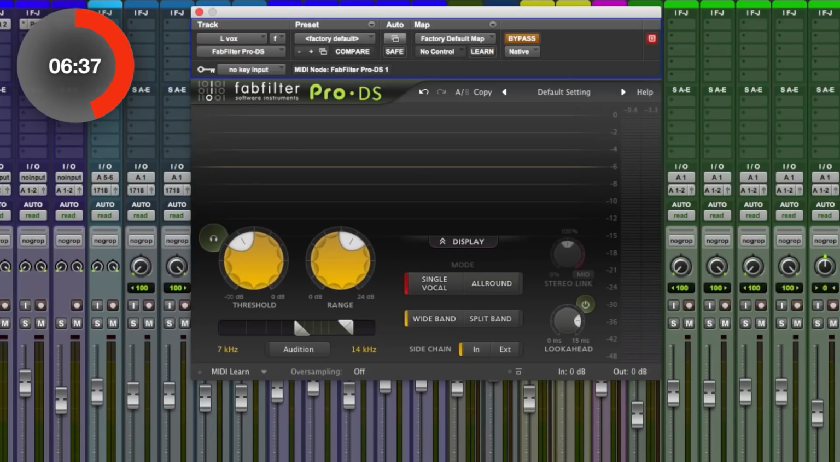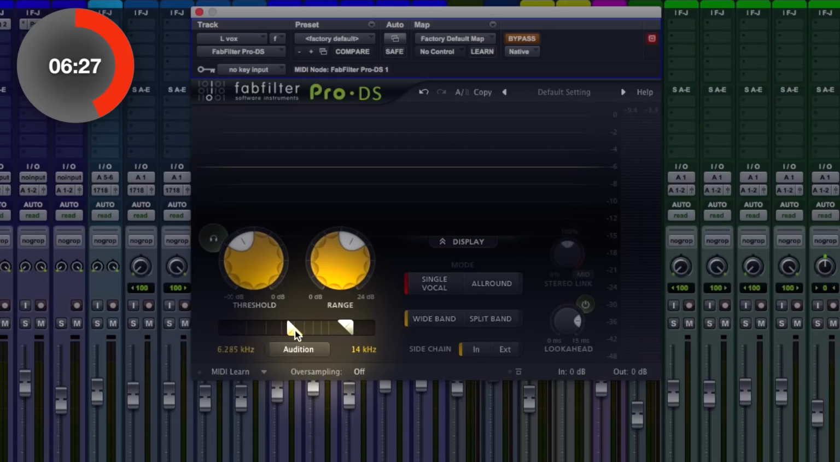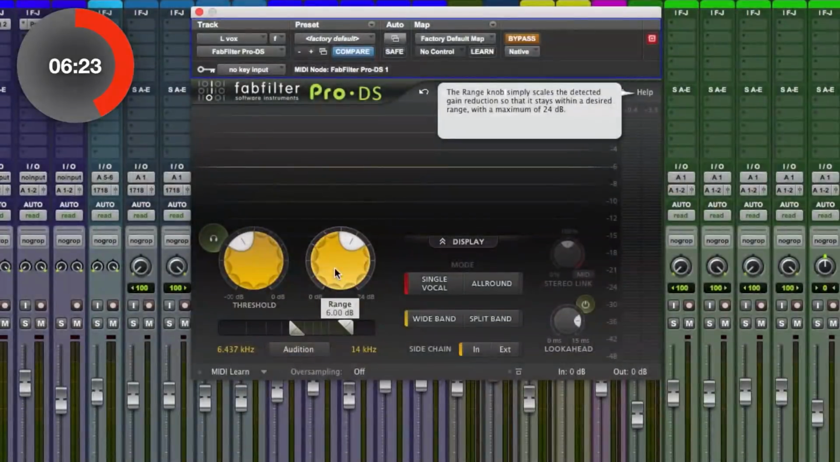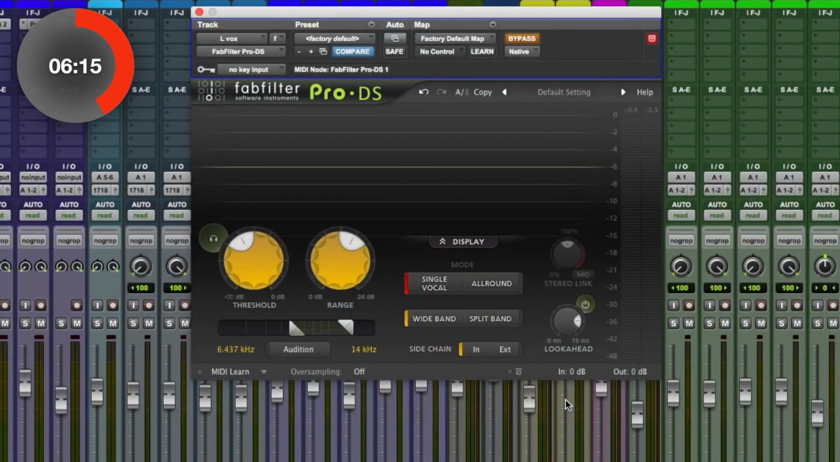Now, Pro-DS has this excellent little graphic here. These two handles either side. This is the side chain, and it will glow yellow where the plugin reckons the sibilance is. And you just set these handles either side, use the thresholds and range to then start the de-essing. Keep it on single vocal here. If you're using this on, let's say, an instrument, you can use these other settings to the right here, but let's just go for this vocal. And I'm just going to put it in solo so we can hear what it's doing.